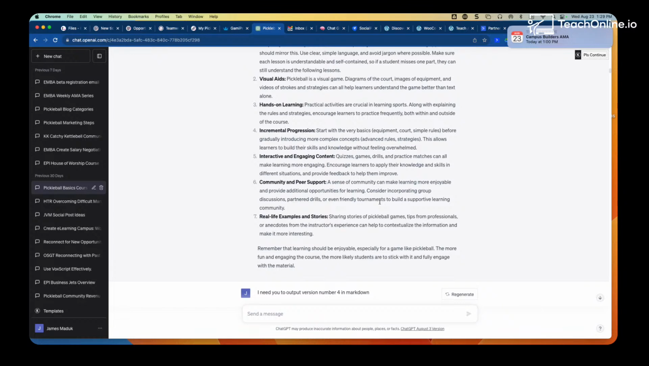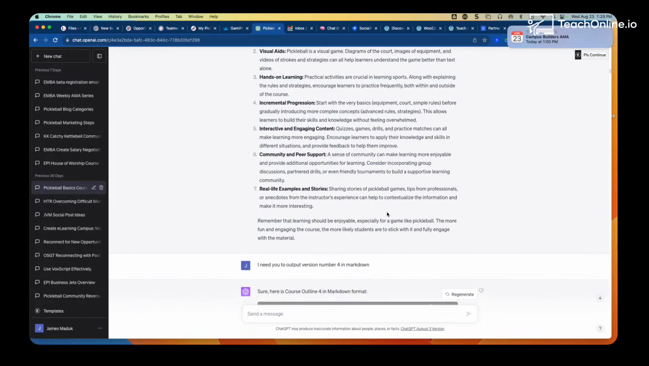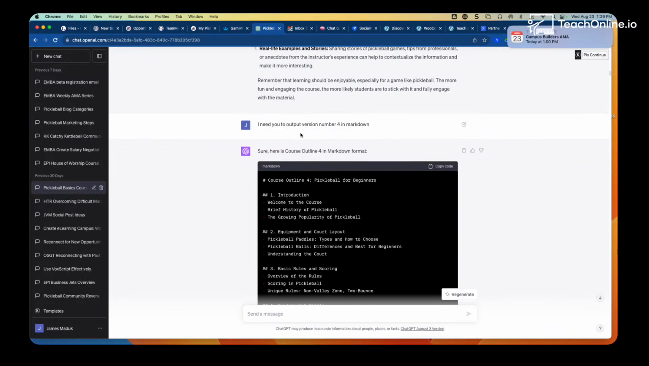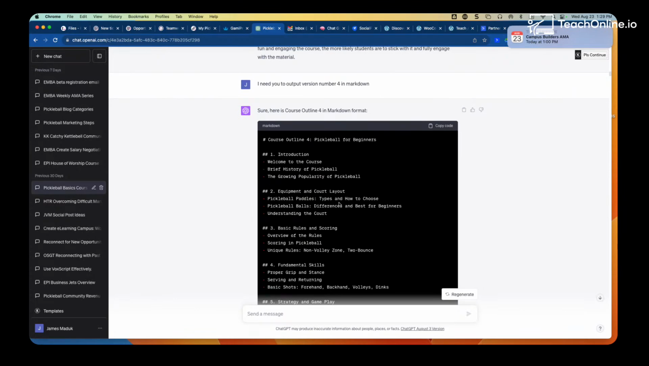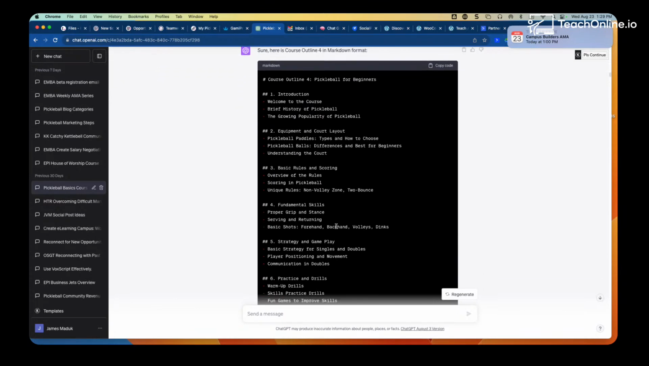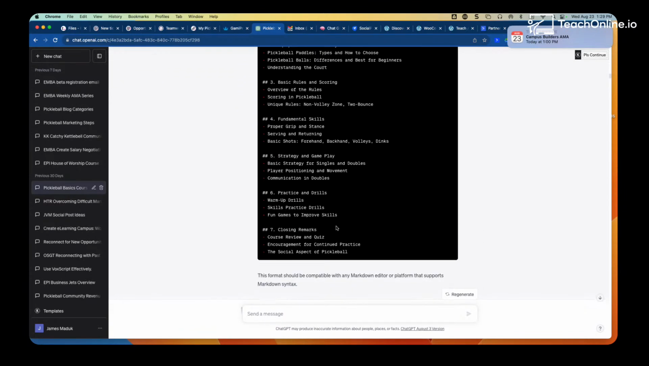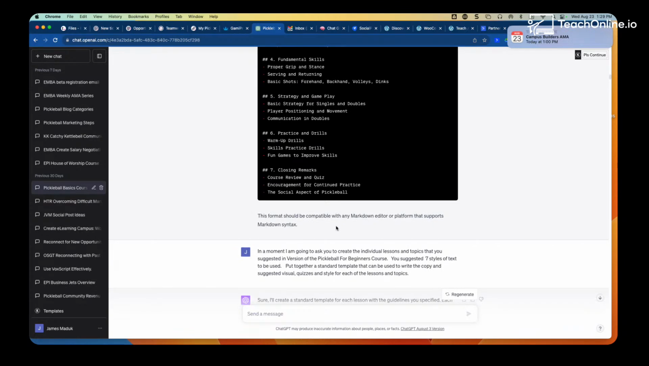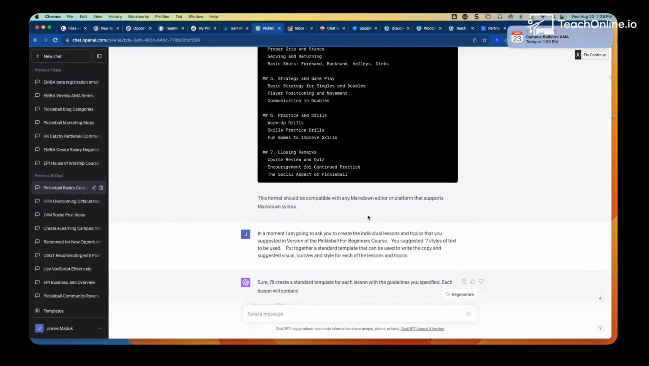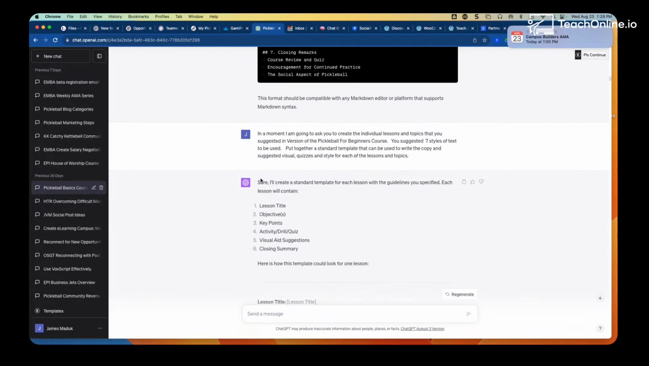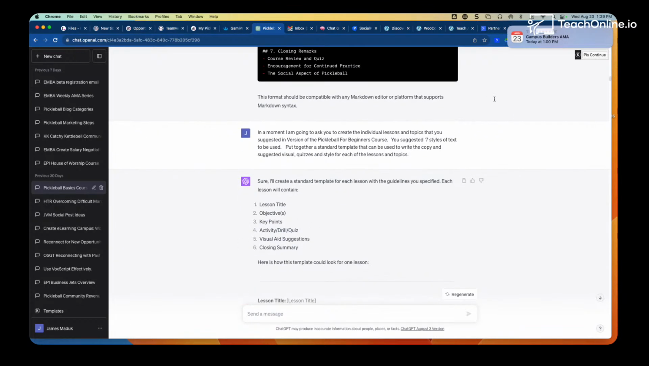So having said that, what do you want to do? I need you to output version number 4 in Markdown. The reason I did it here is because I can copy this code and it will actually create the course in Learn-After. So here's the next thing that I did. We had a little bit of information that was there. I was going, great, that's fine.